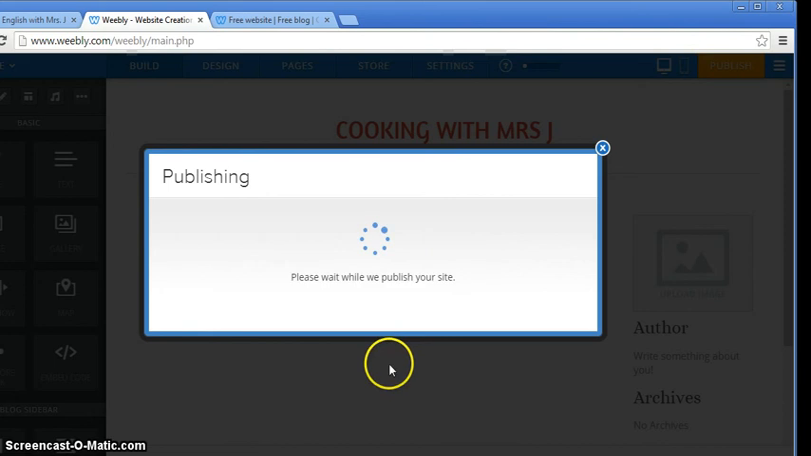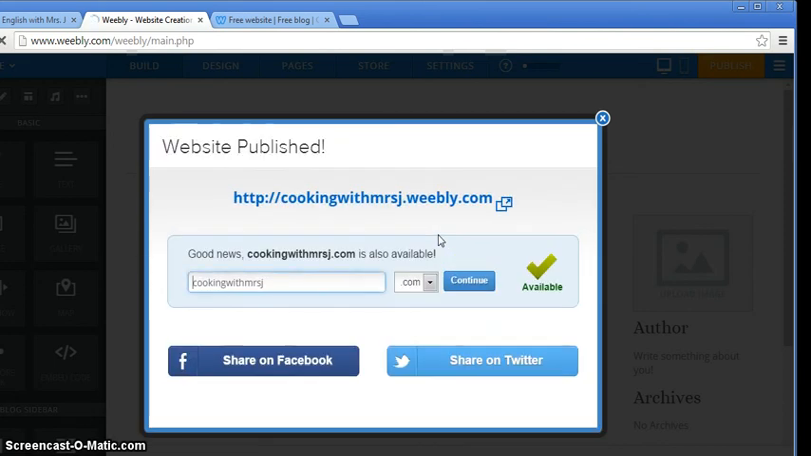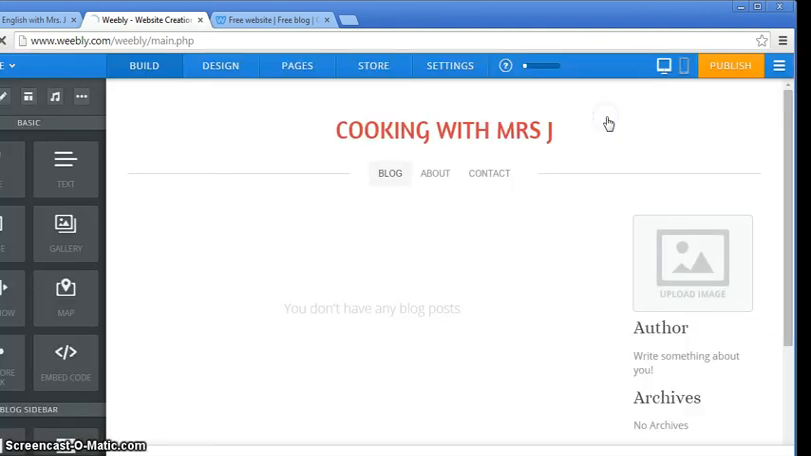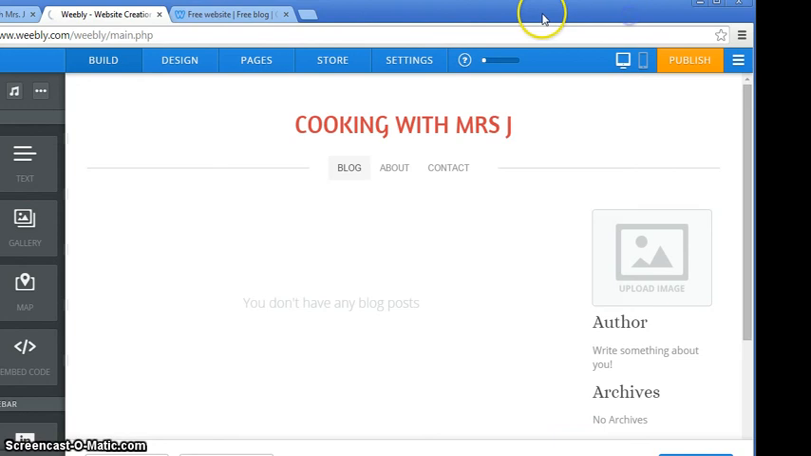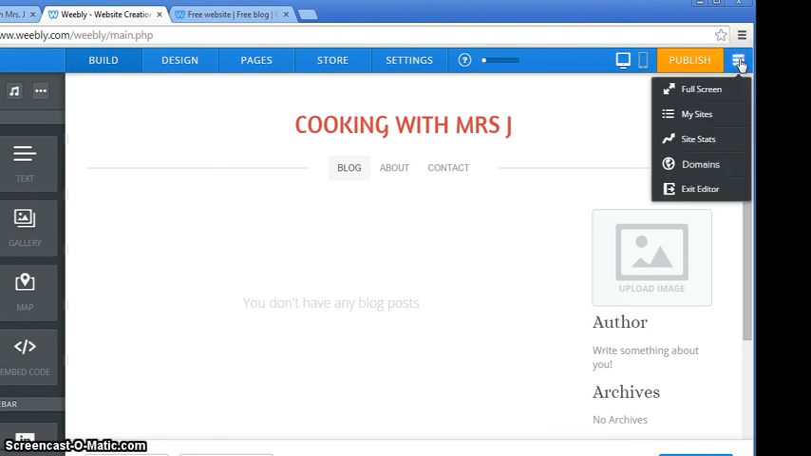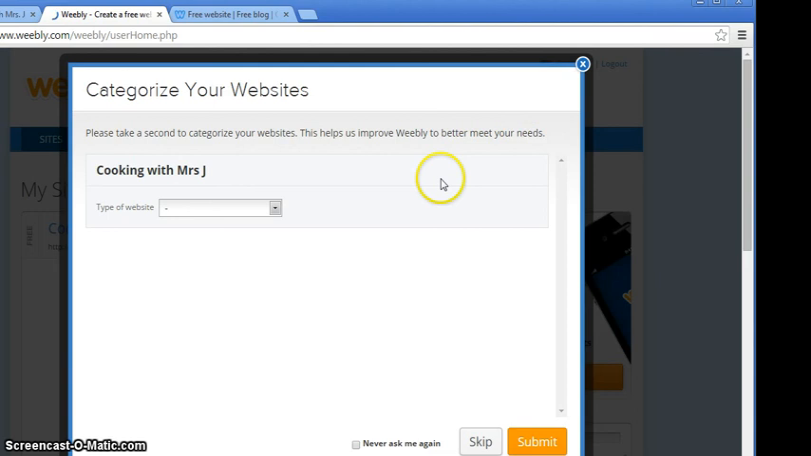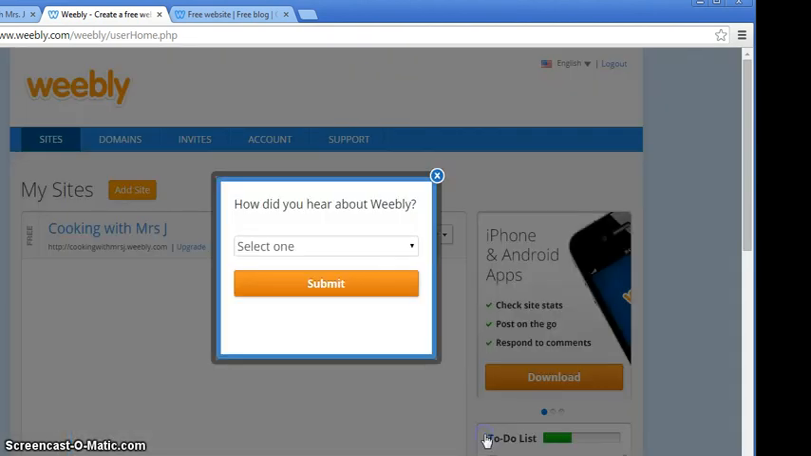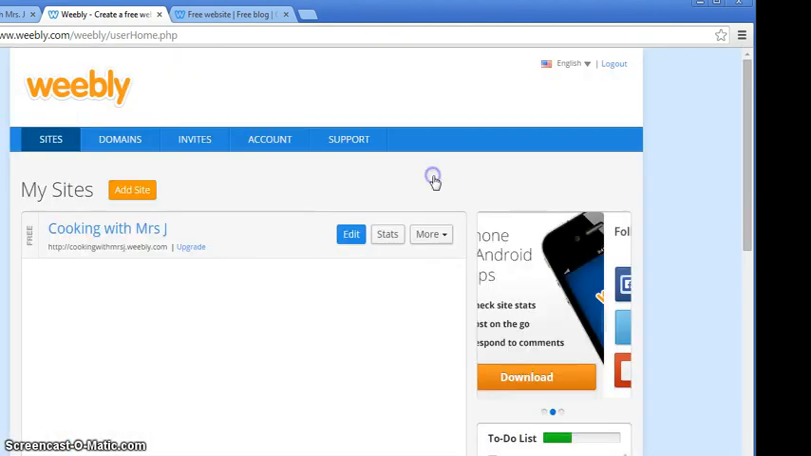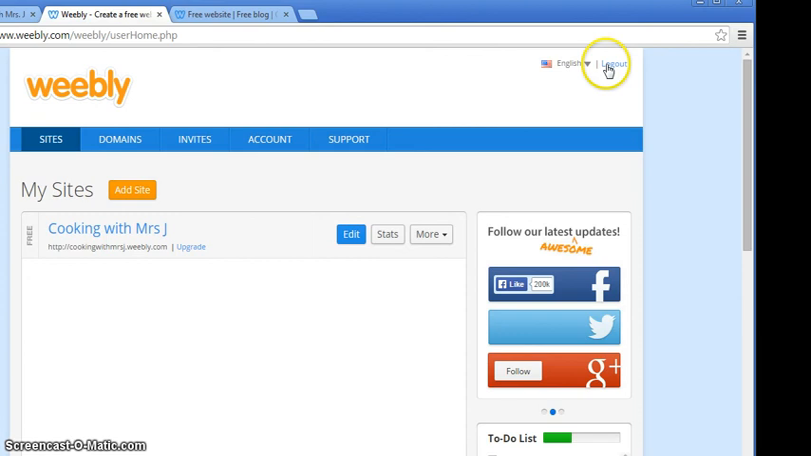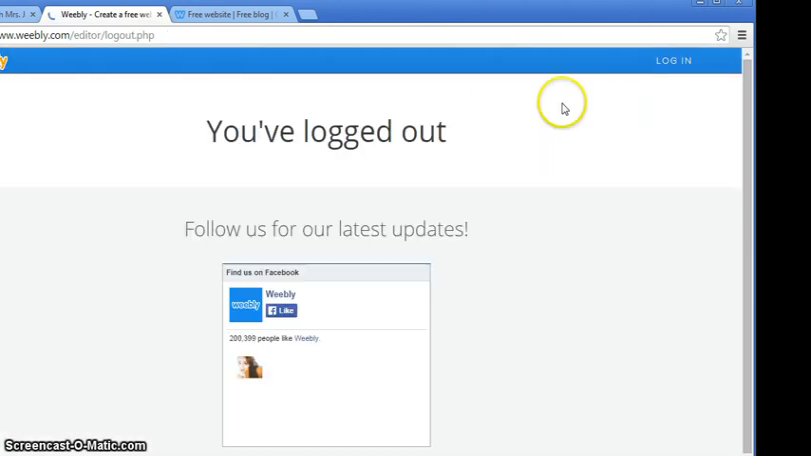You're going to give it a minute to load so that it publishes your work. It'll then tell you you've been published and that this is your website. Once it says you've been published, you can exit out of this little window and then go up here in the far right corner where you see the 3 stripes and go down to Exit Editor. It's going to exit you out. You can go ahead and skip that next step and exit out of the little window. Finally, in the upper right hand corner of your dashboard, you're going to click Log Out.